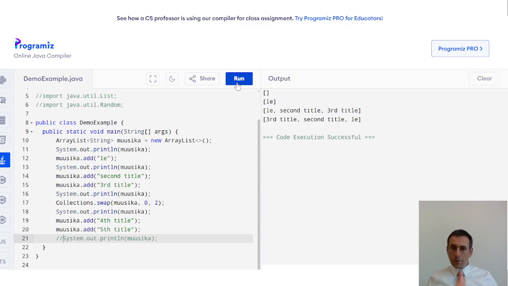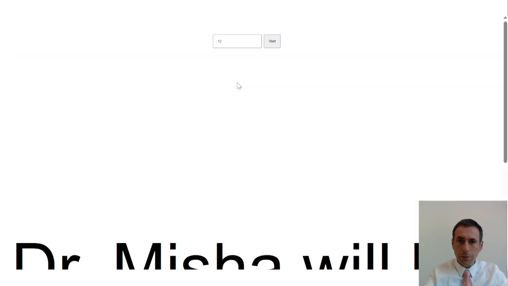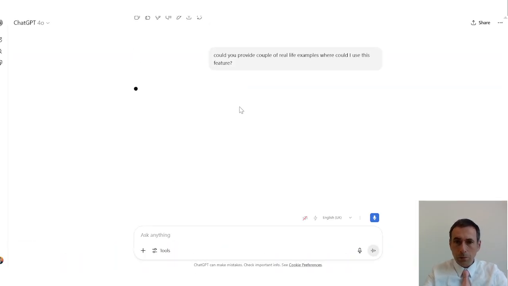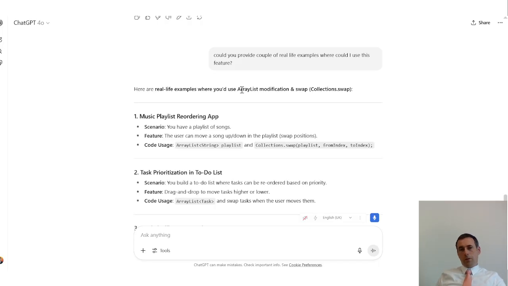So it works with words as well. So it could be a dictionary, it could be, so here are the examples from real life.